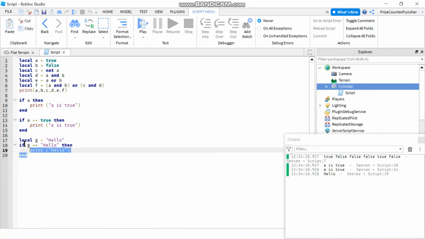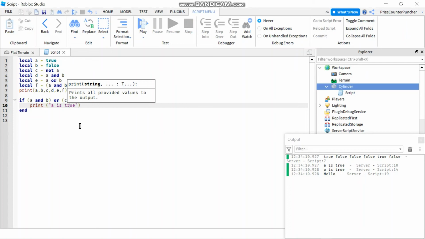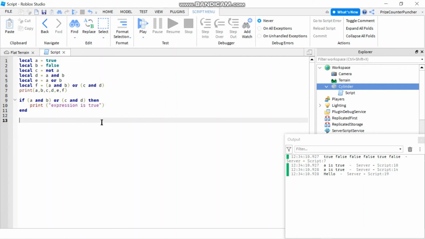And the last thing I want to mention is your if statement can have a very long Boolean expression as well. For example, you can have this expression here. I say if A and B in parentheses or C and D in parentheses, then print expression is true. All right, and we know that this expression is false because we printed F is false over here.